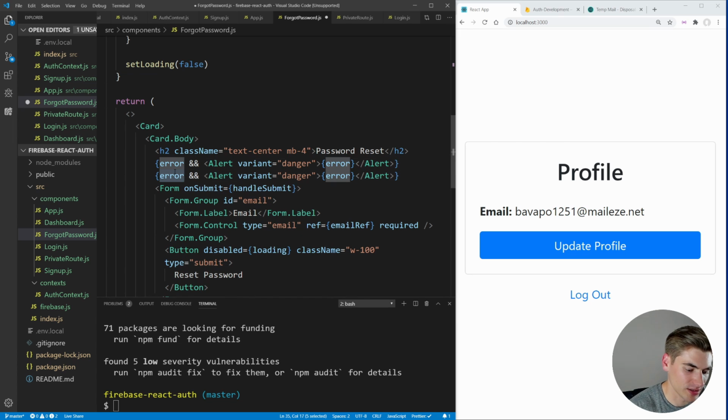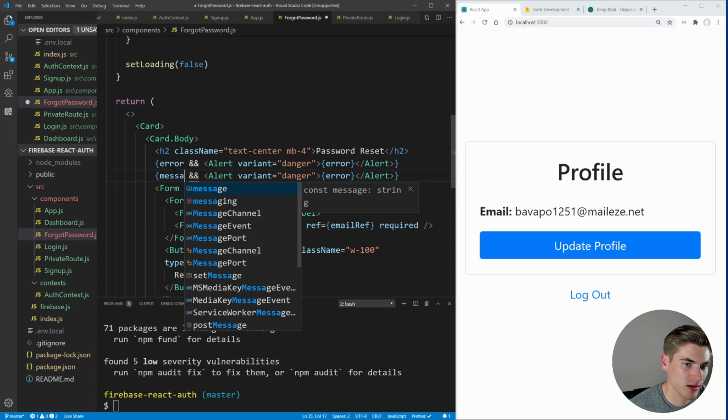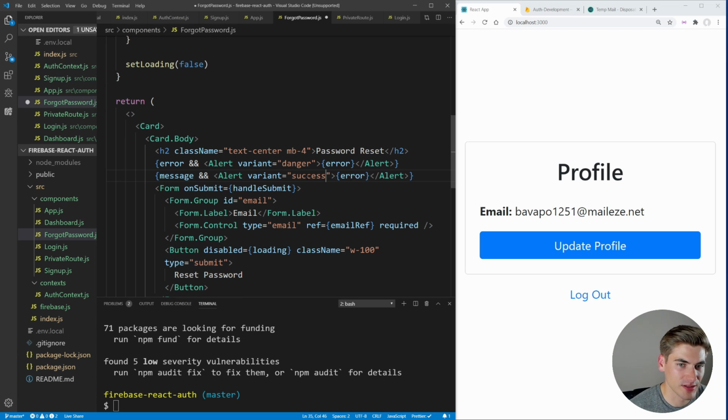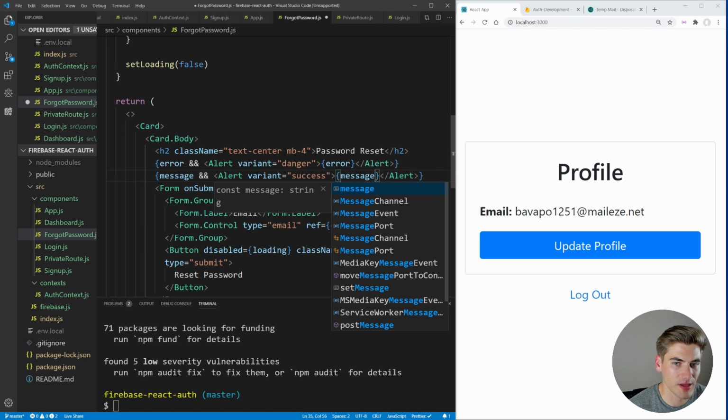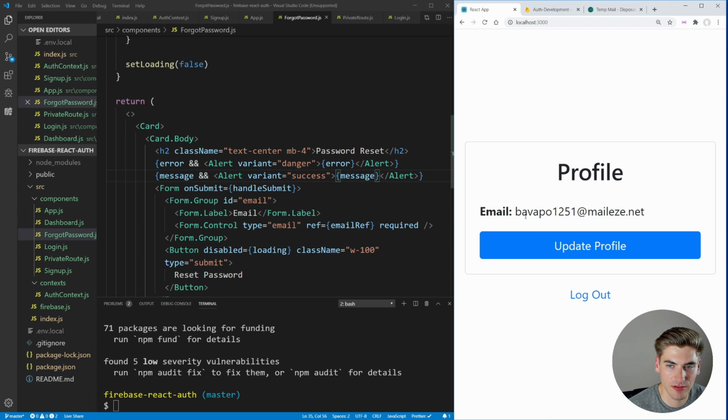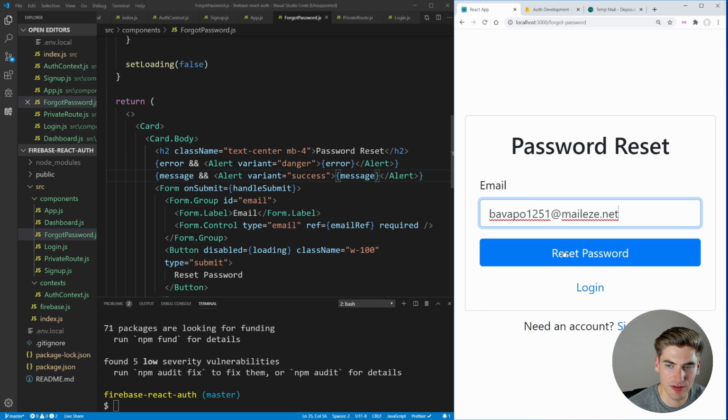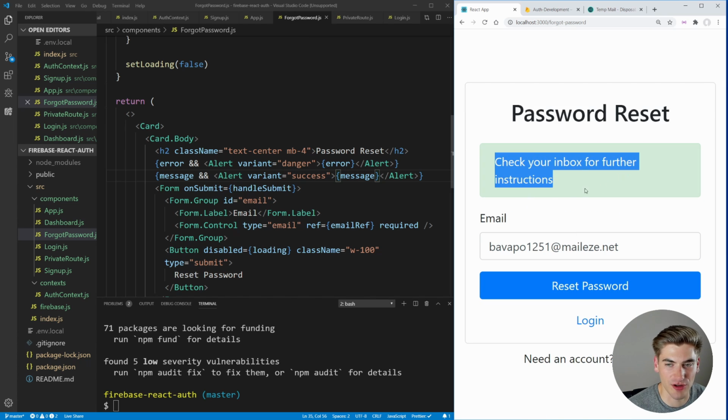This is just going to look just like this. We can say message. We want this to be a success and message. So now if I log out, let's just copy this email again. Log out, forgot password, hit reset password. You can see it says check your inbox for further instructions for resetting our password.